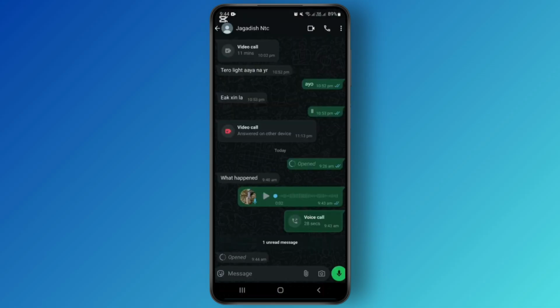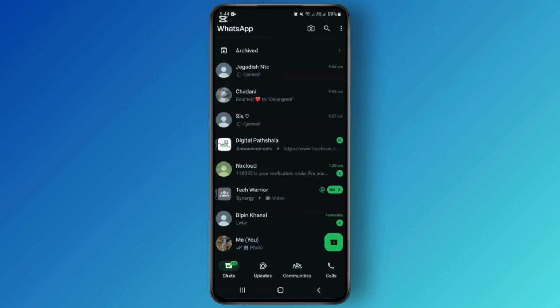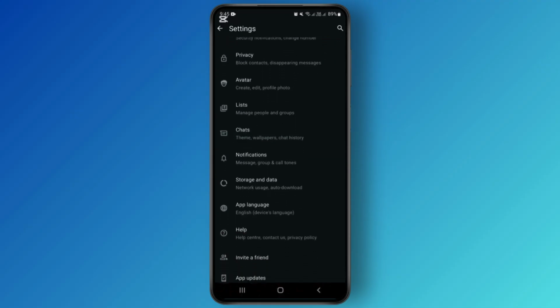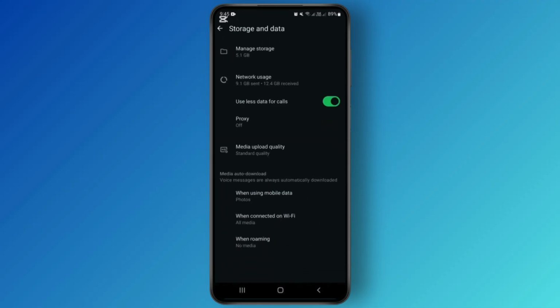this. So simply I'm opening it. Okay, so once you open the View Once photo, to recover that you have to go back from here and head to the three dots just at the top right corner of the screen. So simply tap on it, and from here you'll have to go to Settings, and from here you have to scroll down and find Storage and data, and as usual from here Manage storage.